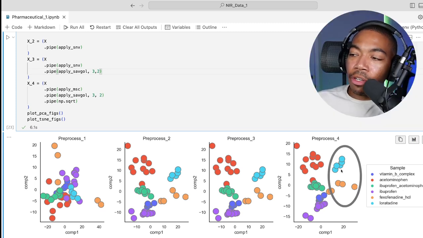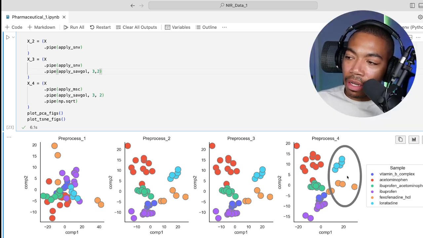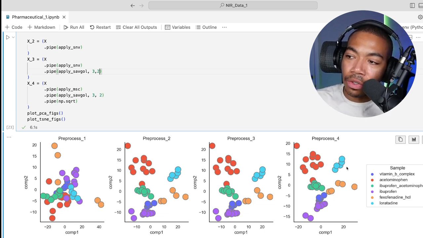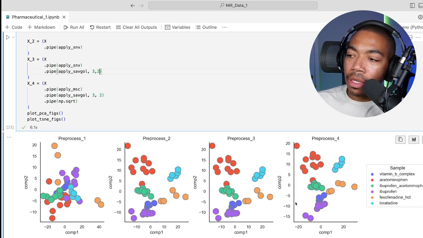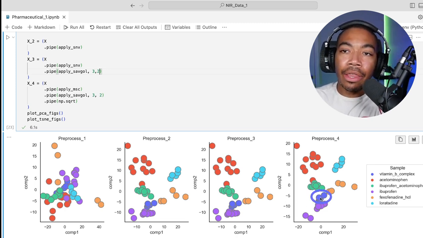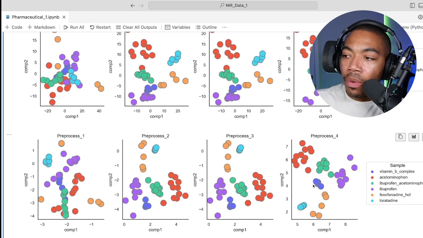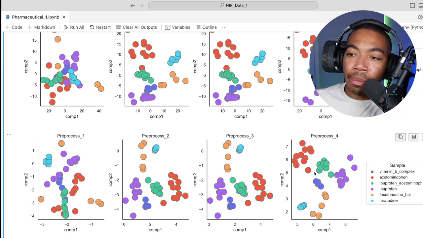Interesting as well, we see our allergy medicines, loratadine and fexofenadine, also separated and pushed further to the right than the other drug compounds. And then our vitamin B clustered, interestingly, close to ibuprofen. Probably if we were to look at a third dimension, we would see that really popping out in component 3. And in TSNE, we see them separate even more.